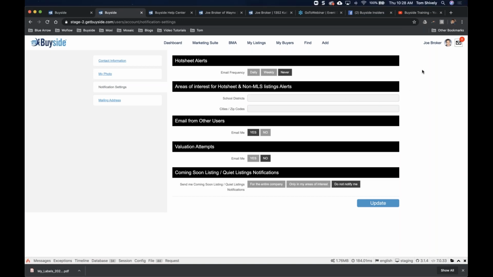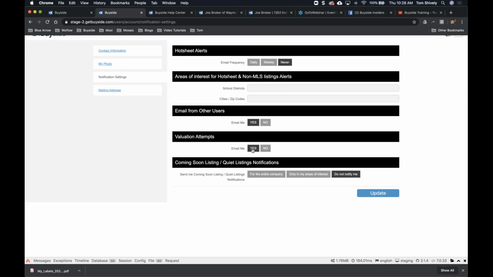There we go. So about the halfway point down, we see the emails from other users. This user has it turned on. So that means when a listing agent messages you and says they have a buyer that matches your listing, you're going to get those emails. And same thing with valuation attempts. When someone checks the value of their home, this current user has the emails turned off. That may be something they would want to turn on.